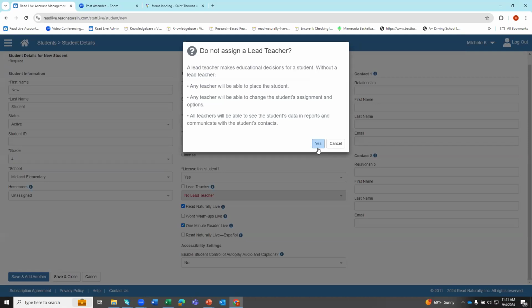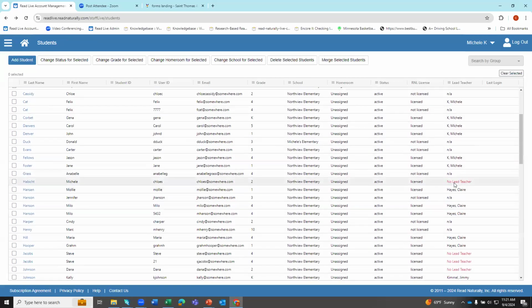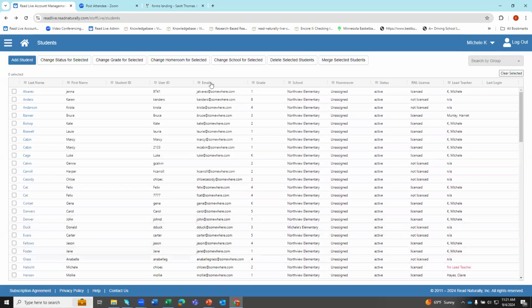Okay, so if I click yes, now my student is going to be added. And notice in red, these students, it says no lead teacher in the list because these are students who have licenses. They can start working, but a teacher hasn't claimed them yet. Okay. I want you to also notice from this screen that we can change statuses.